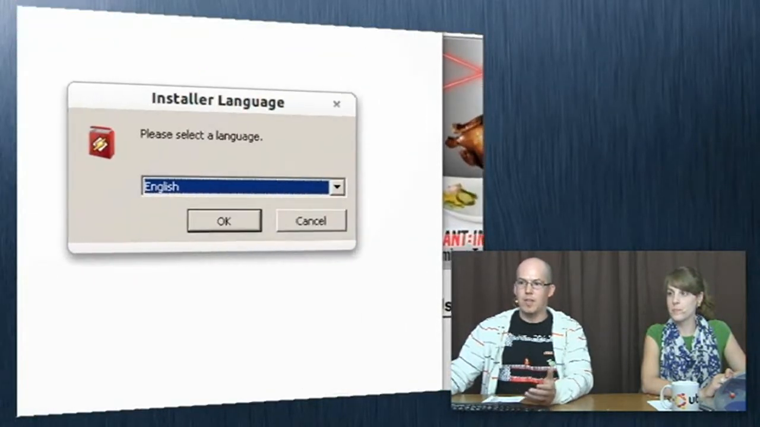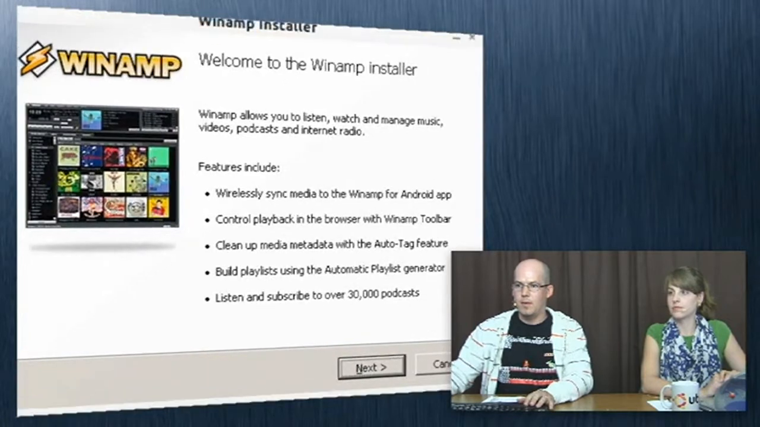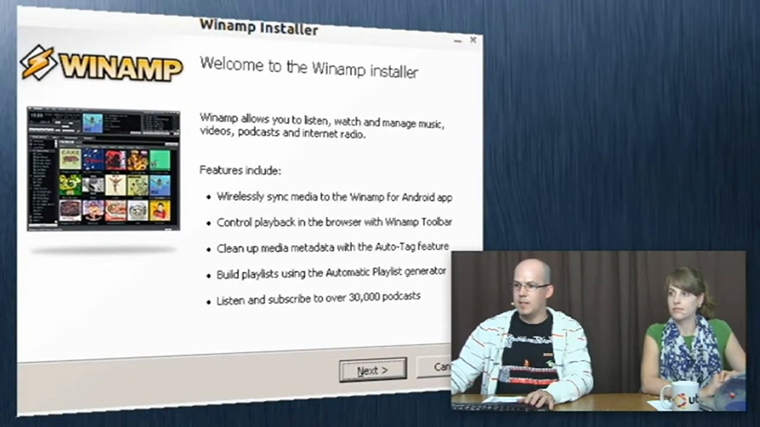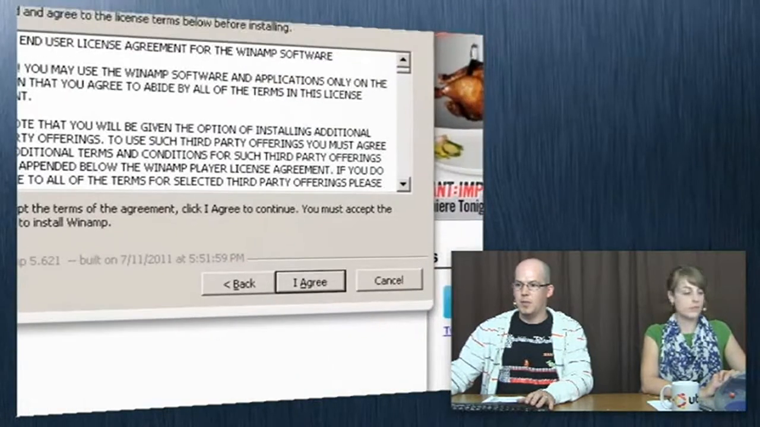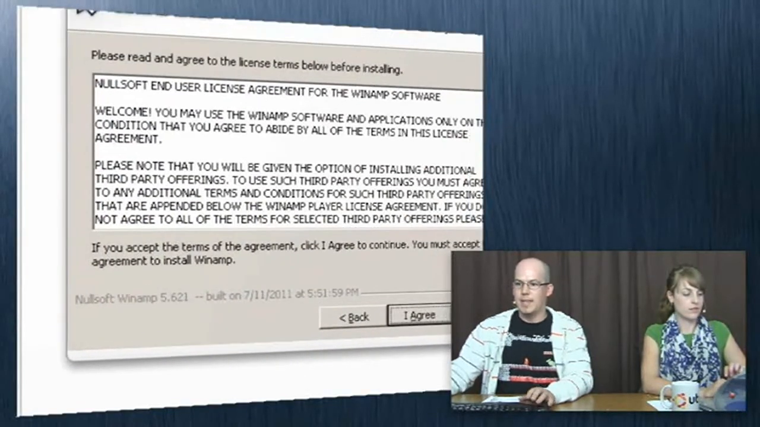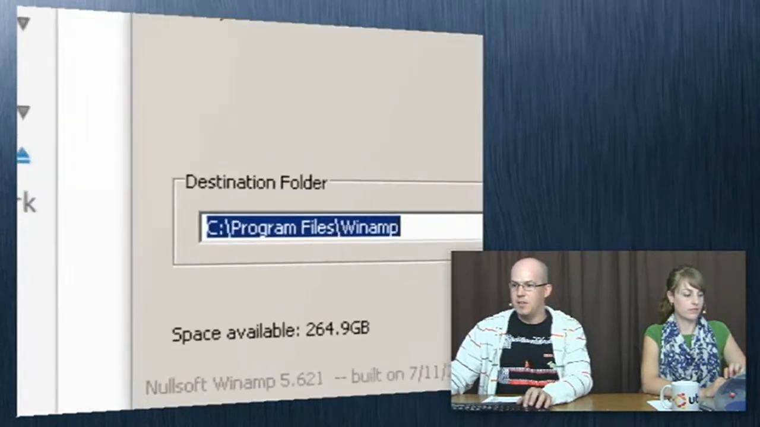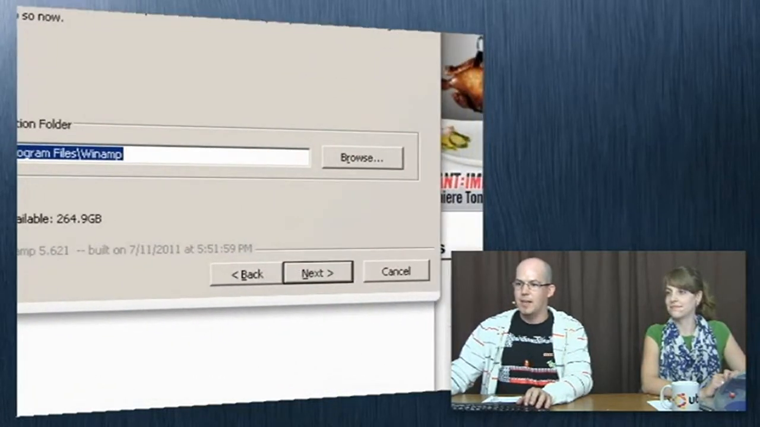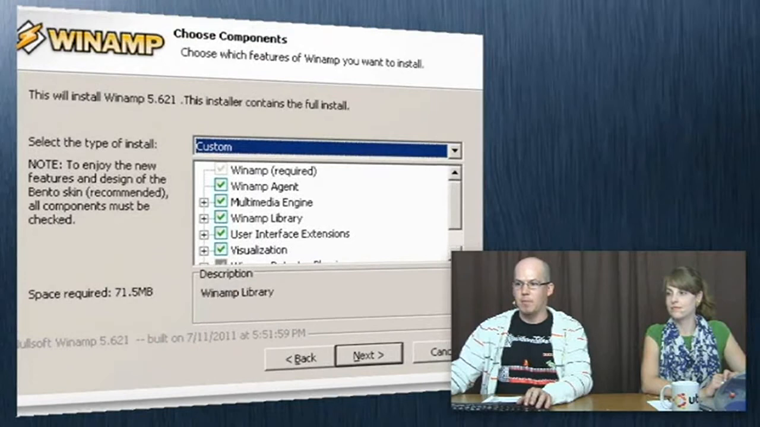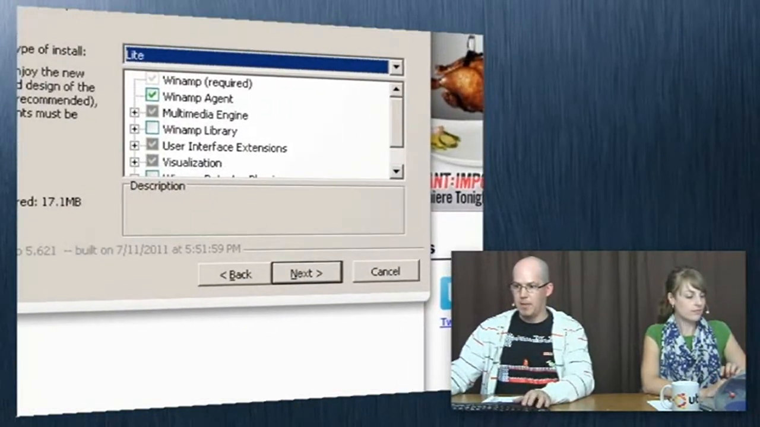What does it look like? It looks just like a Windows installer. I'm going to hit OK. Welcome to the Winamp installer. Next. The end user license agreement comes up just as normal. Of course, you've read that and you're going to agree with it, otherwise you can't install. Install to where? C:/program files/Winamp. Well, we don't have a C drive. We're on Linux. That's okay. It's going to mimic that behavior for you. What do we want to do? We'll install the light version just to make it quick.